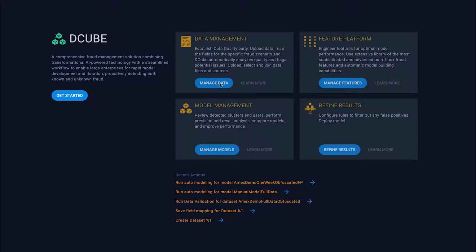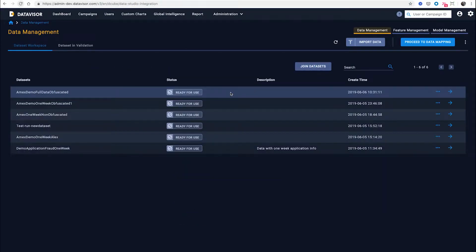In data management, you can import the data, transform the data, and check any quality or format issues within the uploaded data. This step involves mapping your data fields to the DataVisor features. Let's begin with importing the data.